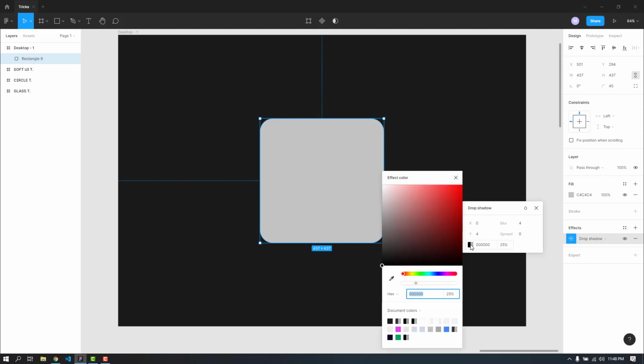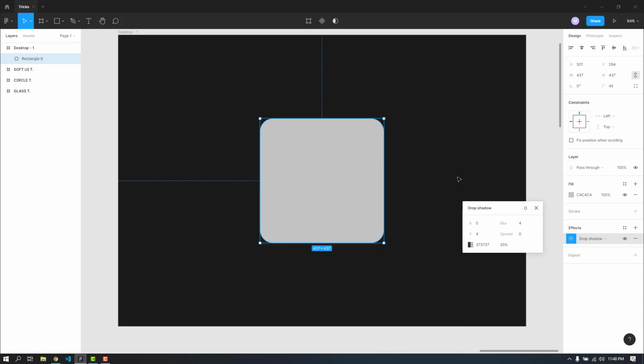So let's change the color first. This will be fine. 37, 37, 37. Let's increase the opacity a little bit. I'm just going to make it 30. Now we need to modify the blur. Let's increase it to maybe 60.